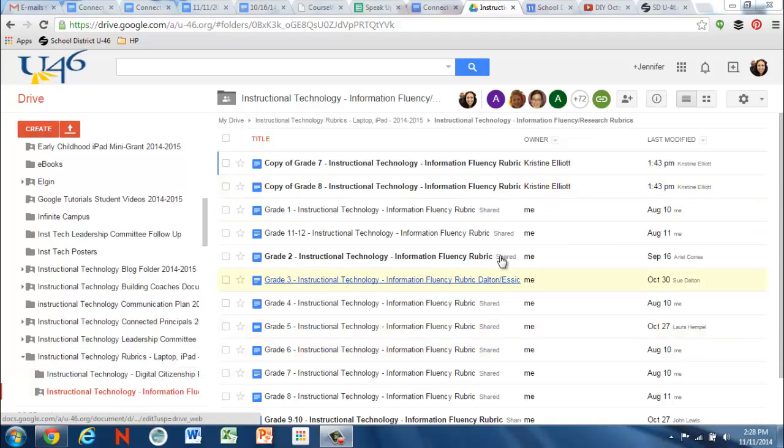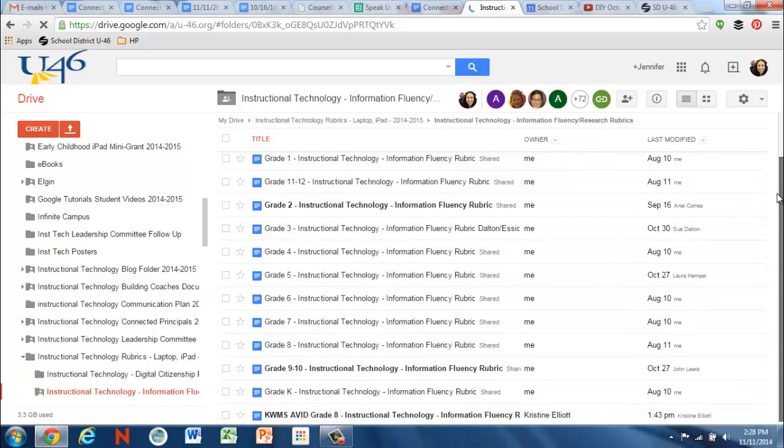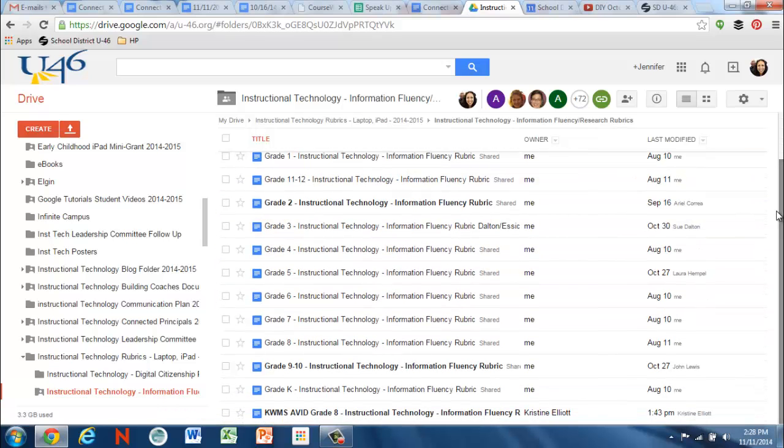So if you remember, I shared a folder with rubrics in it, and these have rubrics from kindergarten all the way through high school. I went through the Common Core State Standards and pulled out any standards where technology is embedded, and then I created a 0 to 4 sample rubric for each of those standards. So let's take a look, for example, here at grade 4.